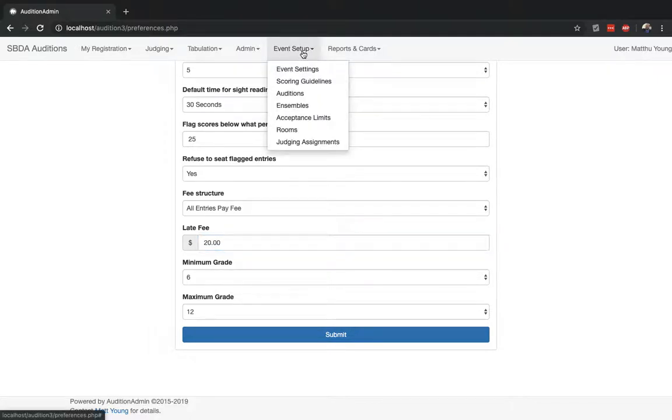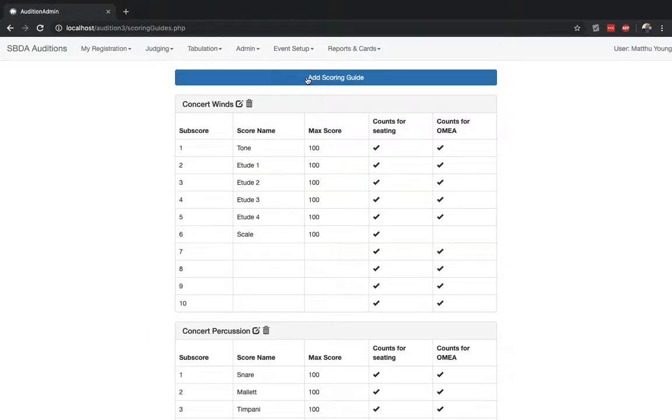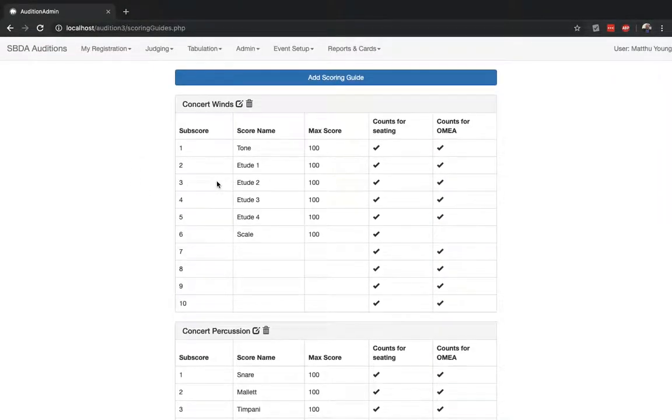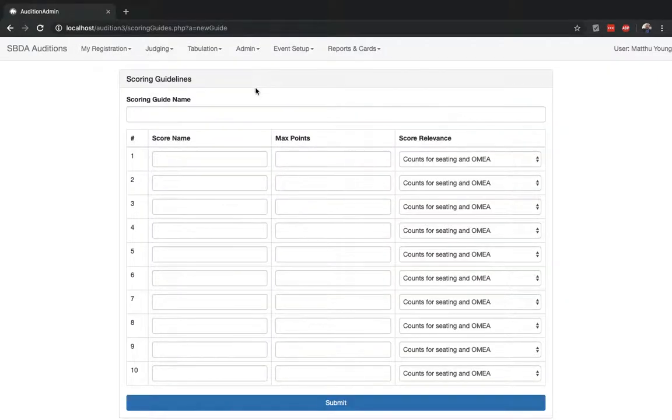Okay. Next, on event setup, we have scoring guidelines. These are, in some ways, our rubric. It's our max score for each area. There's a couple set up here for concert percussion and for concert winds. If you wanted a new one, you could hit Add Scoring Guide, and then for each subscore that you have, you enter what the score name is and the maximum number of points available for that score.